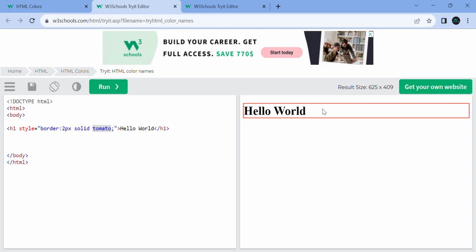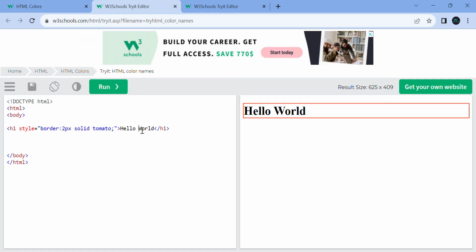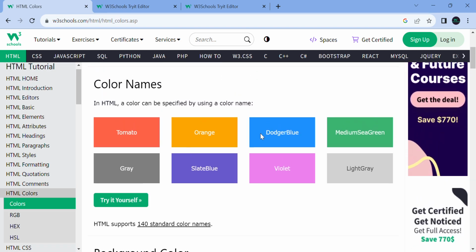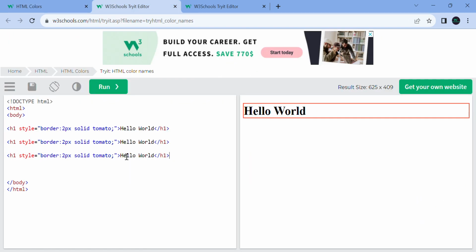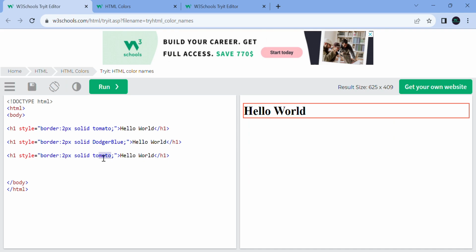You can see over here that the border of this text is a tomato color, and we just have to set the colors. The text color is already black, so we leave it as it is. I'm going to copy this and paste it at the end. Here the first color is tomato, the second one is dodger blue, and the third is violet. So I'm going to copy the name of the second one, dodger blue, and paste it over here. And the third one, sorry guys, is violet, so copy the violet color.